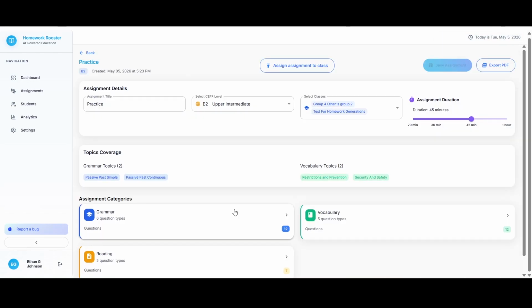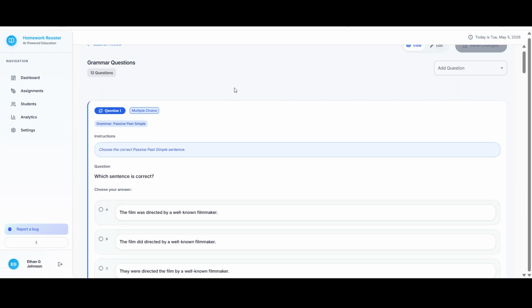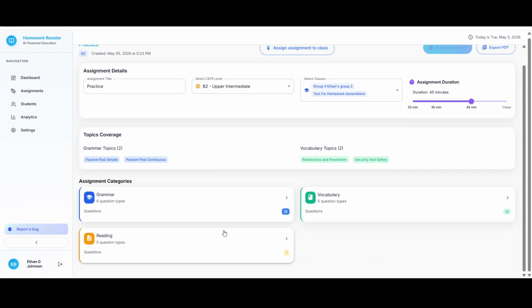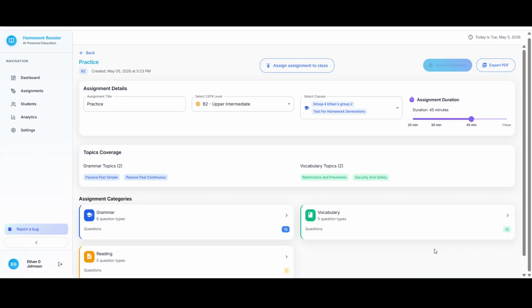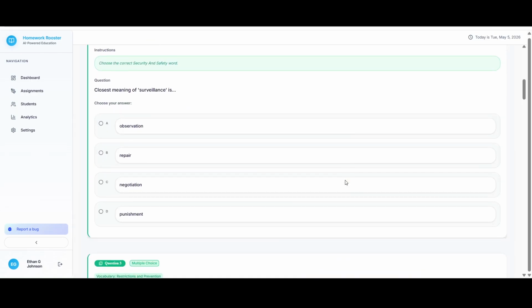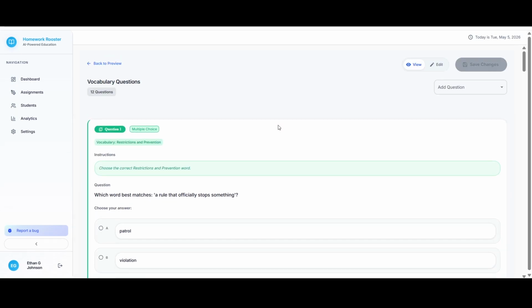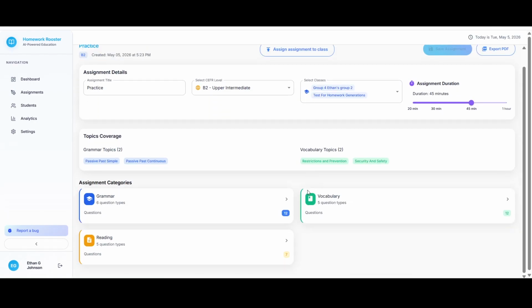Here we can see the completed assignment. By clicking on each section, we are able to see exactly what was created and the questions that have been built into the system to help test student comprehension on vocabulary, reading, and grammar. Grammar topics feed the grammar analytics, vocabulary, the vocabulary analytics, and reading, the reading analytics. Writing assignments also feed into both grammar and vocabulary. Future planned assignments include speaking and listening exercises.